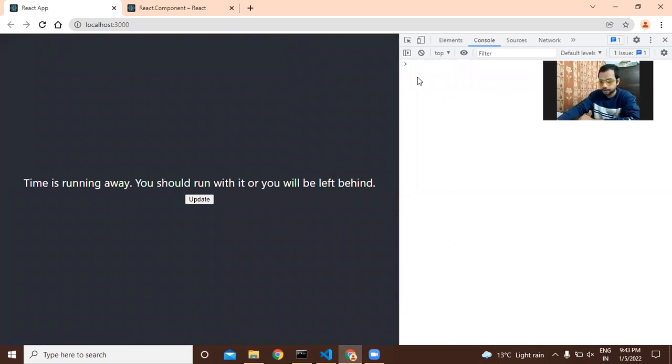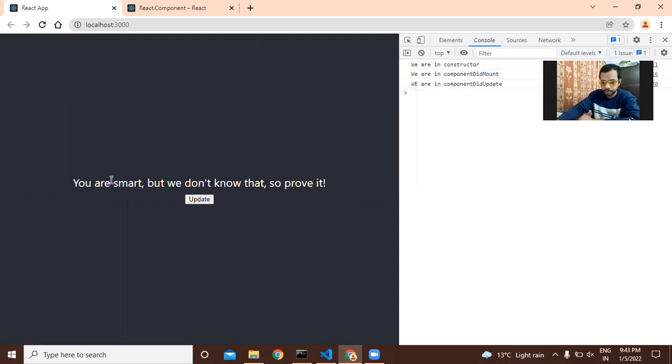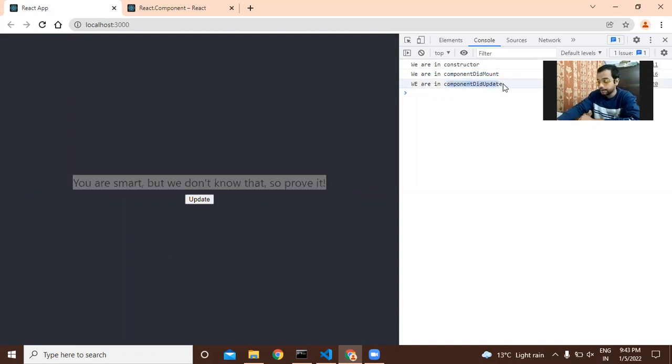Right, we are in class constructor, we are in componentDidMount, and as soon as I click on the update button, you can see this message has been updated, and componentDidUpdate has been called. So what this means is that whenever we are updating a component, this componentDidUpdate method is called. Now, why would I need it?